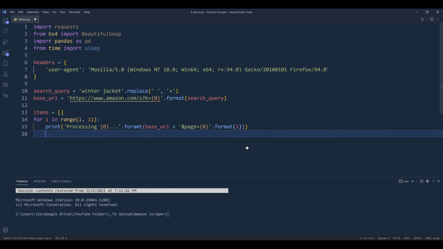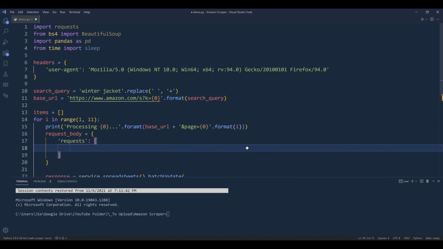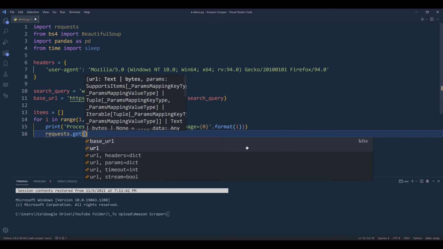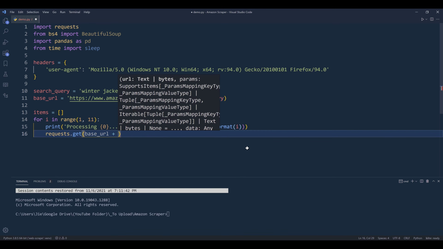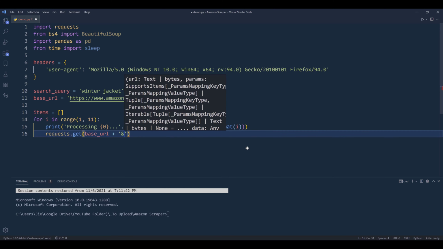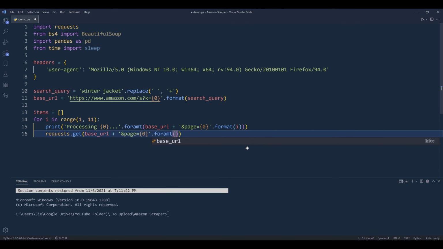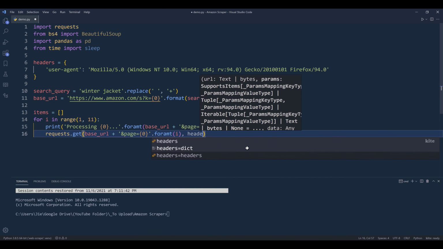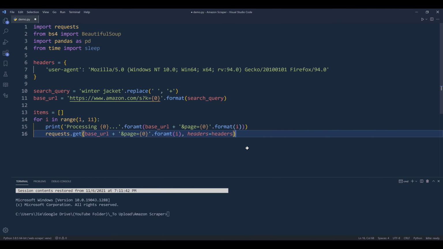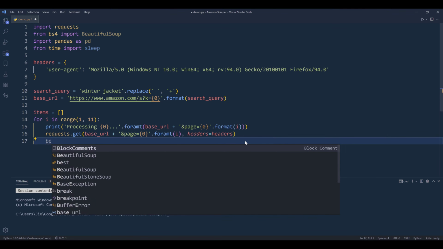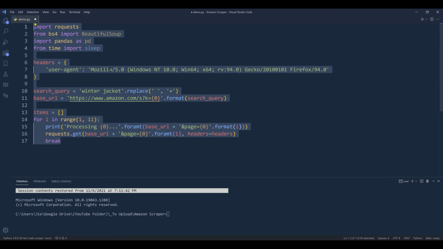Now I want to make a request call to the web page. So I'm going to insert the requests library .get. And I'll pass the URL, and it will be the base URL plus the page number. And I'm going to supply the headers information. I'm going to put a break right here, and I'll run this code block.